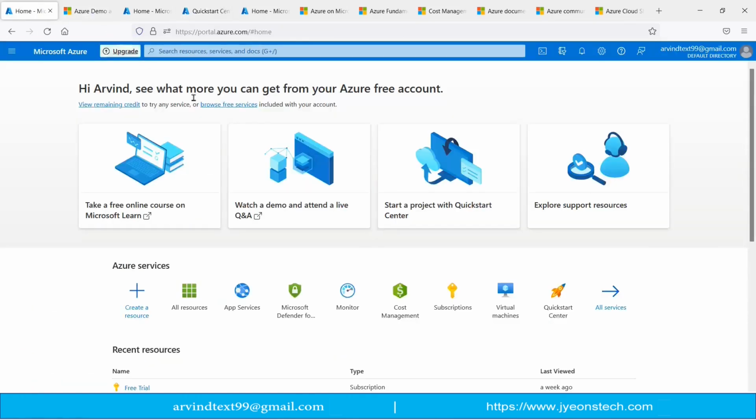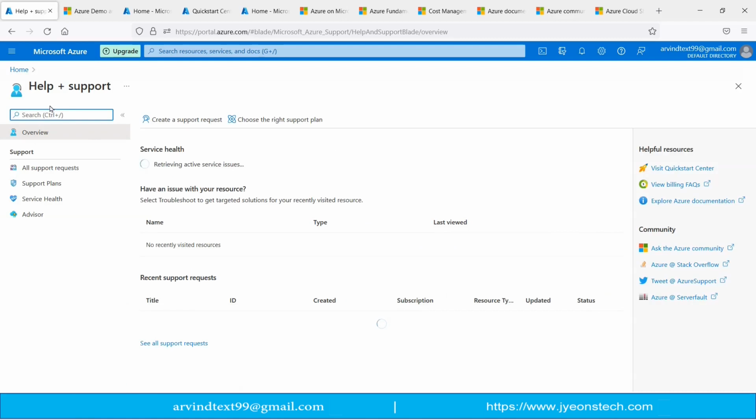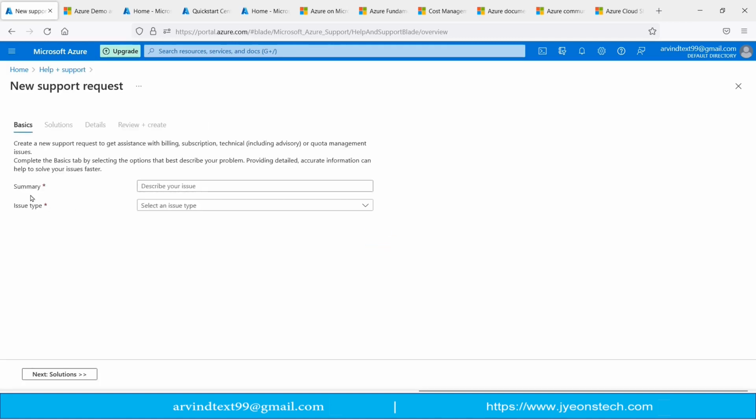Okay, so explore support resources from here. Let's click on that. You can get support from Microsoft. How will you get support from Microsoft? We have already discussed: just click on the create support option. Provide a summary description, like if you have any issue related to the Microsoft Azure portal, or if you have any query, just raise a request.